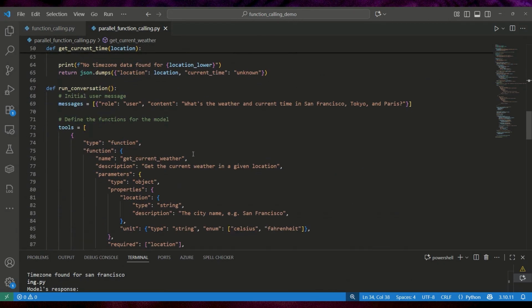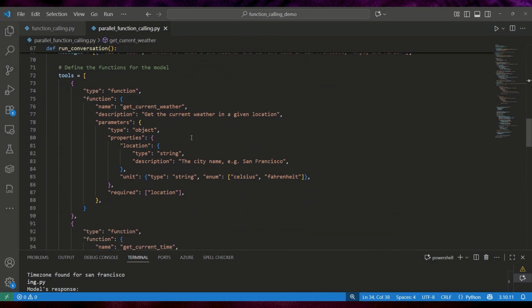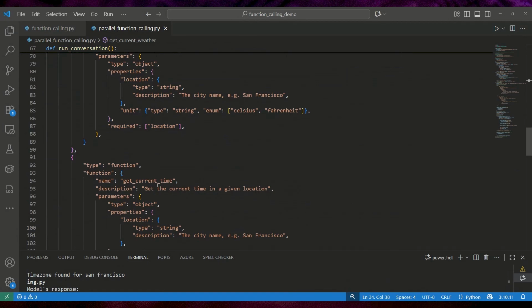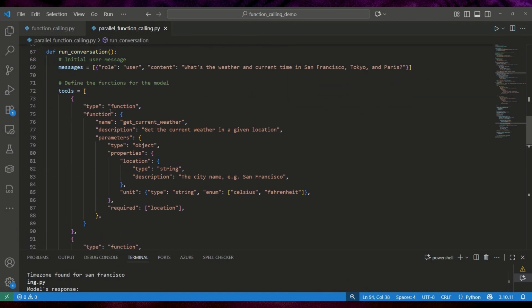So I'm going to define the tools the same way I did before. Get current time is defined the same way. And then here, get current weather is defined as well. I'm requiring the location as input. And then what this function is doing is getting the current weather in that location.